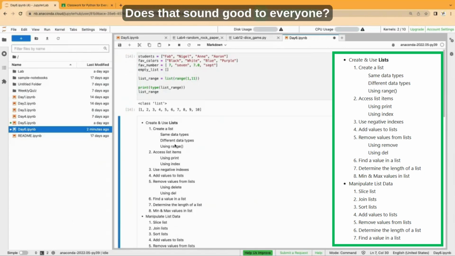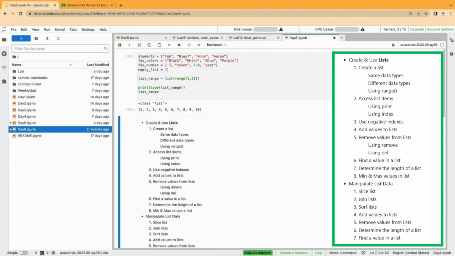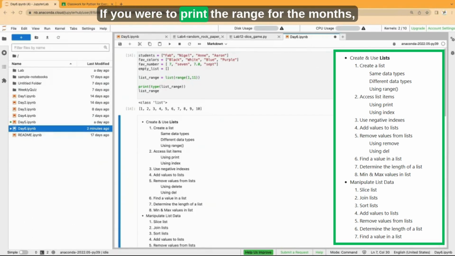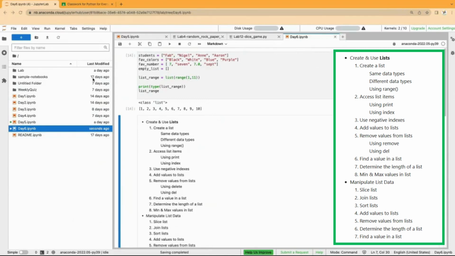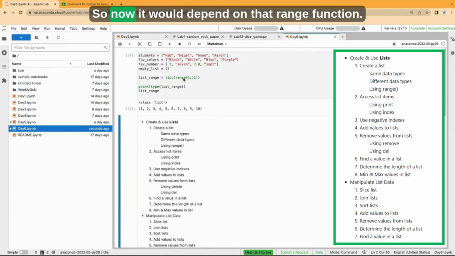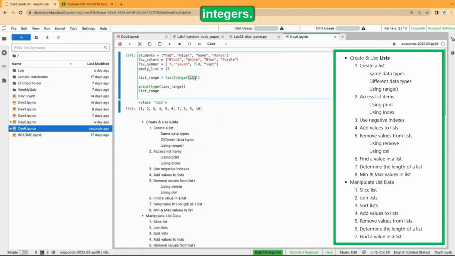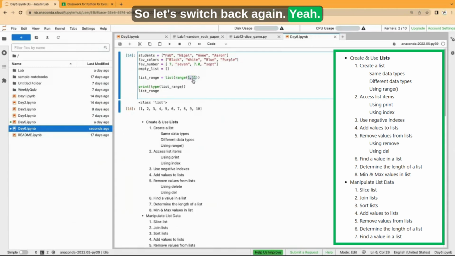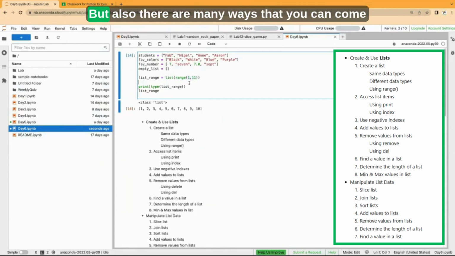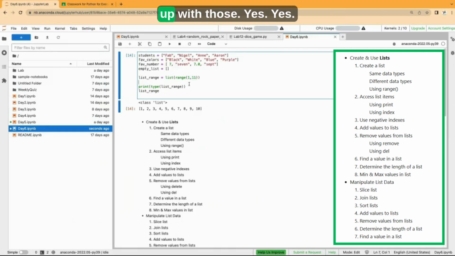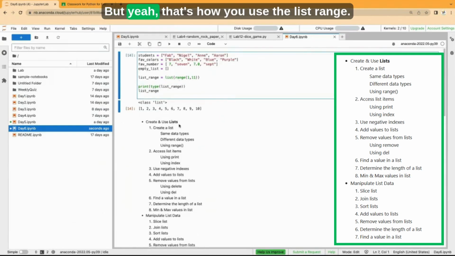Does that sound good to everyone? Questions, comments, concerns? If you were to print the range for the months, would you just say January to December in place of 1 and 11? Oh, very good. So it would depend on that range function. That range function only takes in integers. Because of that, that might be the challenge. But there are also many ways that you can come up with to automate that. Very good question. But that's how you use the list range.